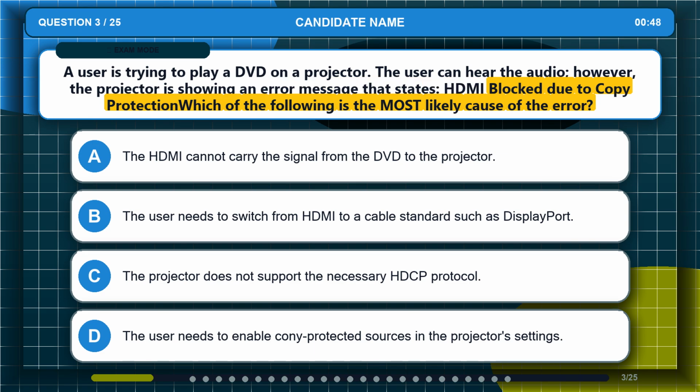Here are the choices. For A, the HDMI cannot carry the signal from the DVD to the projector. For B, the user needs to switch from HDMI to a cable standard such as DisplayPort. For C, the projector does not support the necessary HDCP protocol. For D, the user needs to enable protected sources in the projector settings. Choose your answer now.